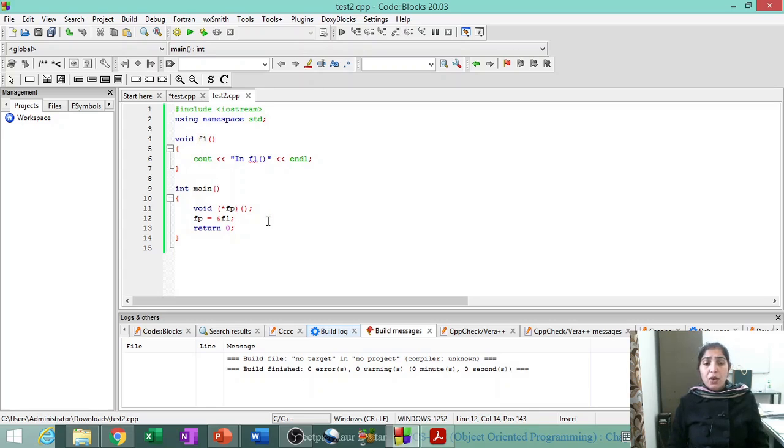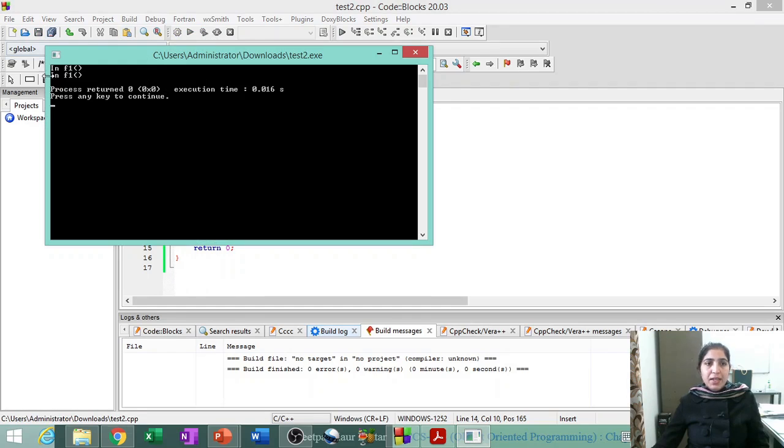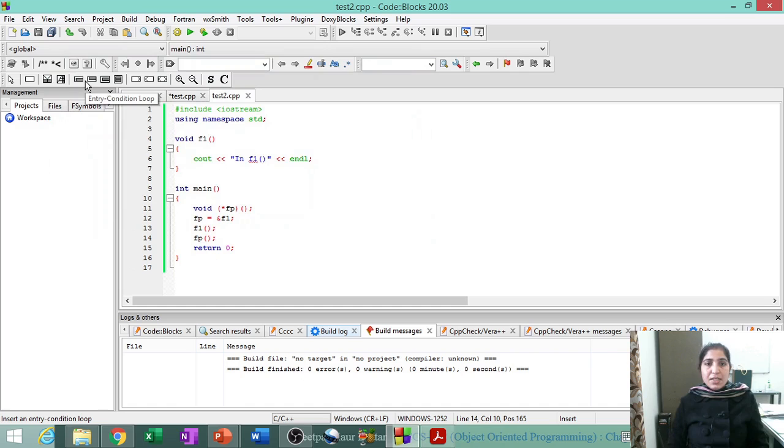We know how to call this function directly. We will write f1 and semicolon. This is the direct call. And how to call this using the function pointer? The name of the function pointer, then parenthesis and semicolon. Now we are calling it two times. That is why it is giving us "in f1" two times. So this is a simple pointer to a function.